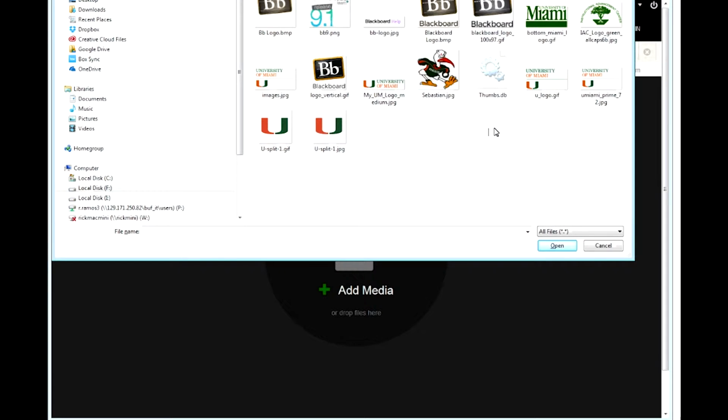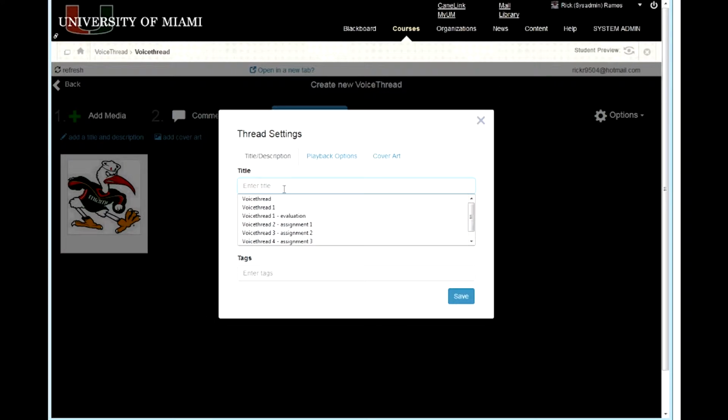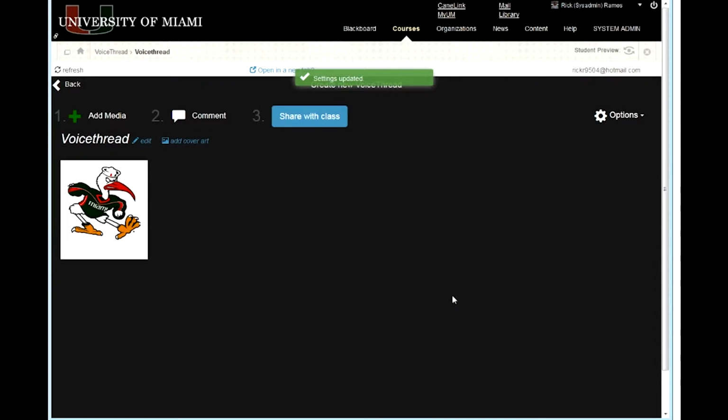So I'm going to go ahead and pick a beautiful logo. Let's pick Sebastian the Ibis. Once I click Open, it's going to ask me for a name and click Save. I have created my VoiceThread. Now I have two options. I can go ahead and share with the class directly, or I can go ahead and start with a leading comment that would give instructions to the students on what they need to do next.